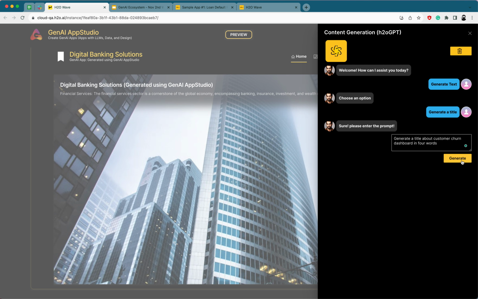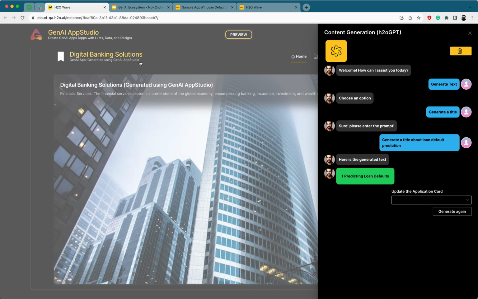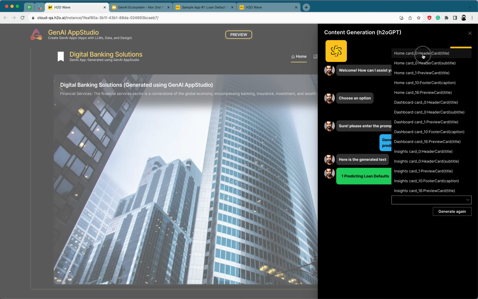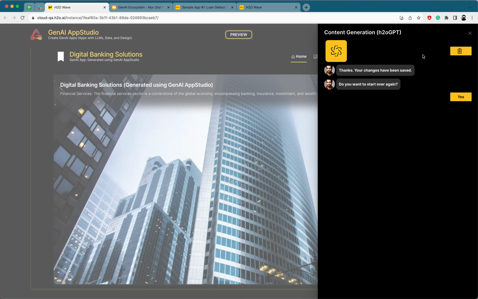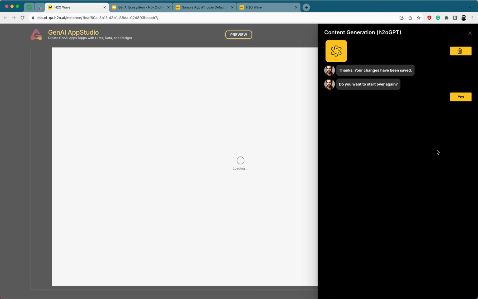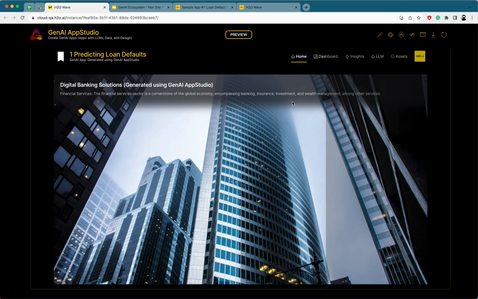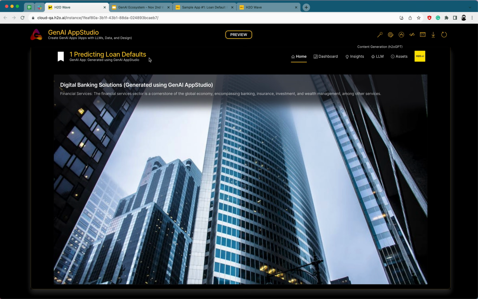Then it will again connect to H2GPT and try to generate some content. The idea is, instead of what was generated on the first run, which was this digital banking solution, maybe now I want to regenerate this text. I can regenerate the H2GPT response and update that. So here it says predicting loan default, a pretty simple title, but maybe I'm happy with it. So I'll just update the generated app. I'll select this, and here we see the title has changed.